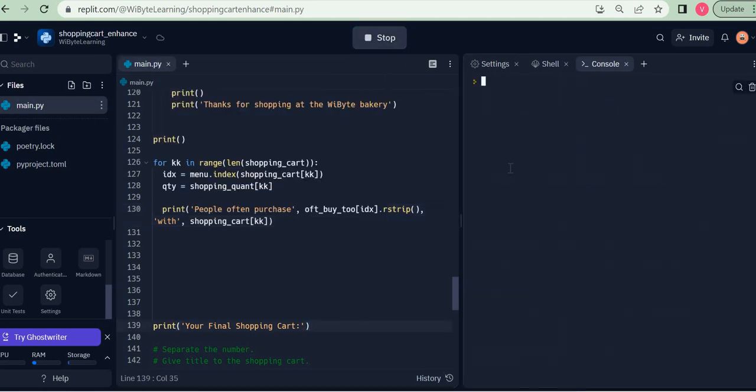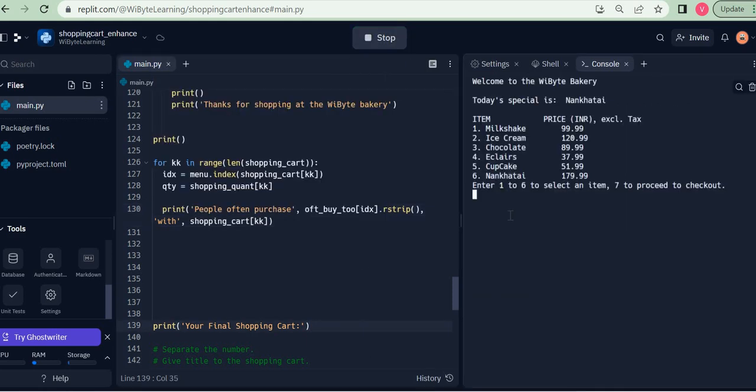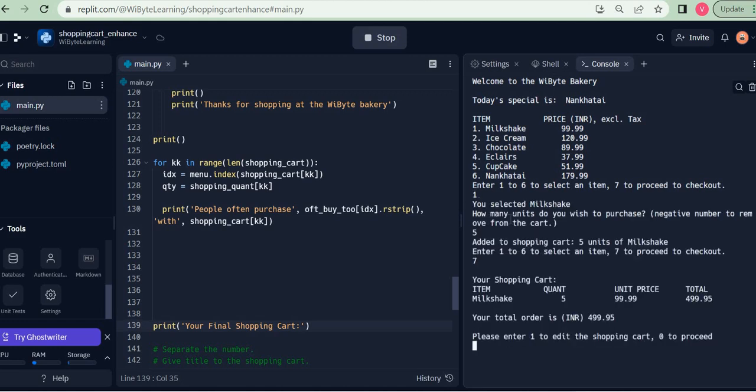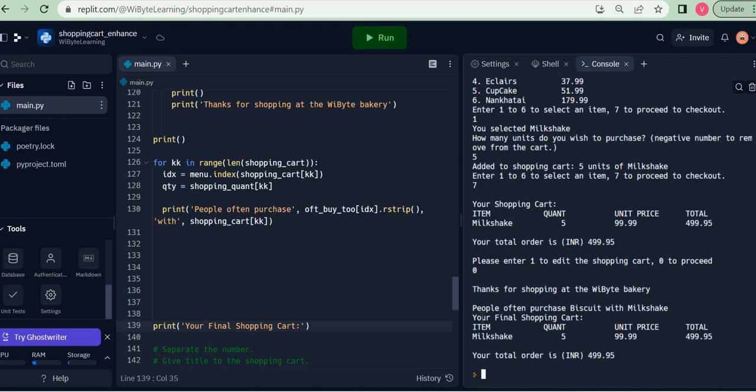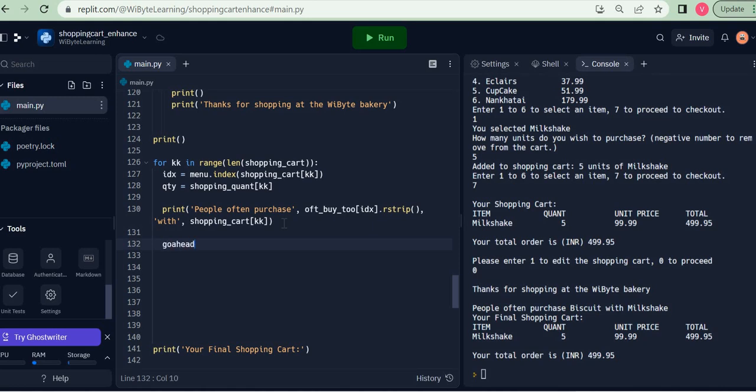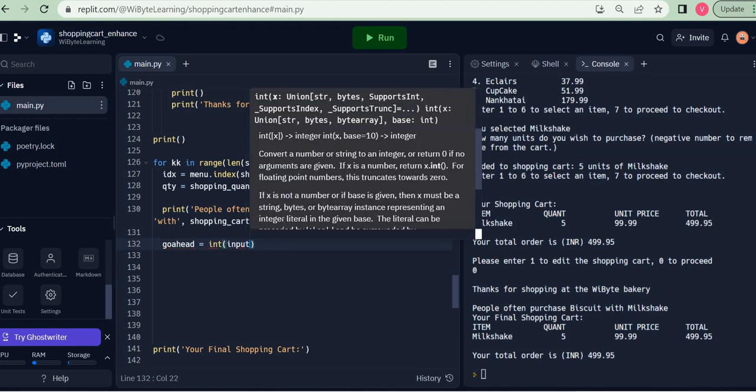We can check that once. So for example, one, say 5 units, I say 7, 0. Notice this time around people often purchase biscuit with milkshake. Now having done this, I want to ask my user if he or she wants to go ahead and purchase this. So I create a question, go ahead, equals to, let's say, int, say input.